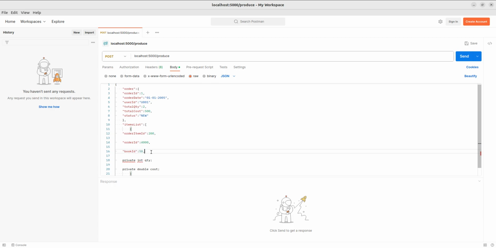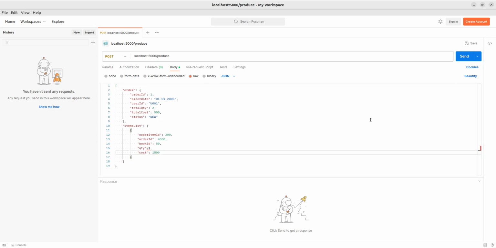Okay, then quantity, how much quantity? Suppose quantity like 1 or 2 or 3, I'm just giving 1. Okay, and the last one is the cost. How much is the cost? Suppose this much. Okay, just to beautify.